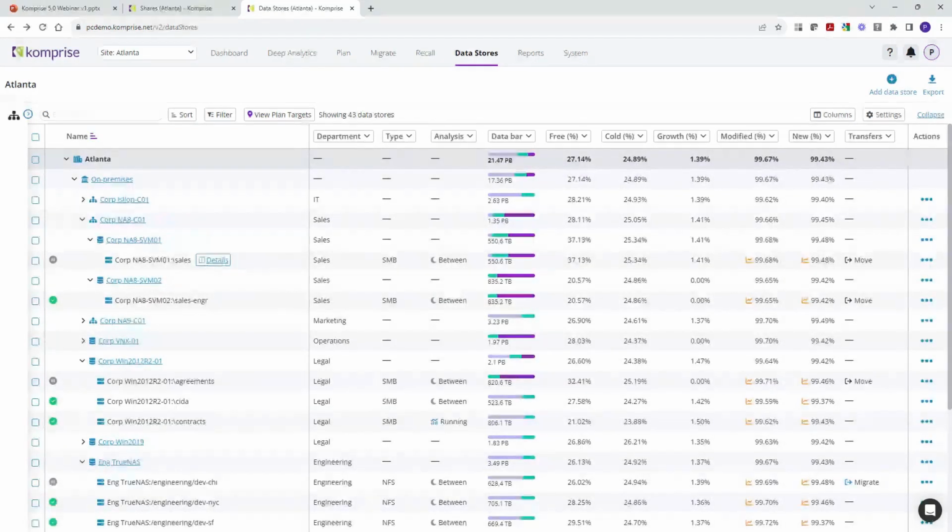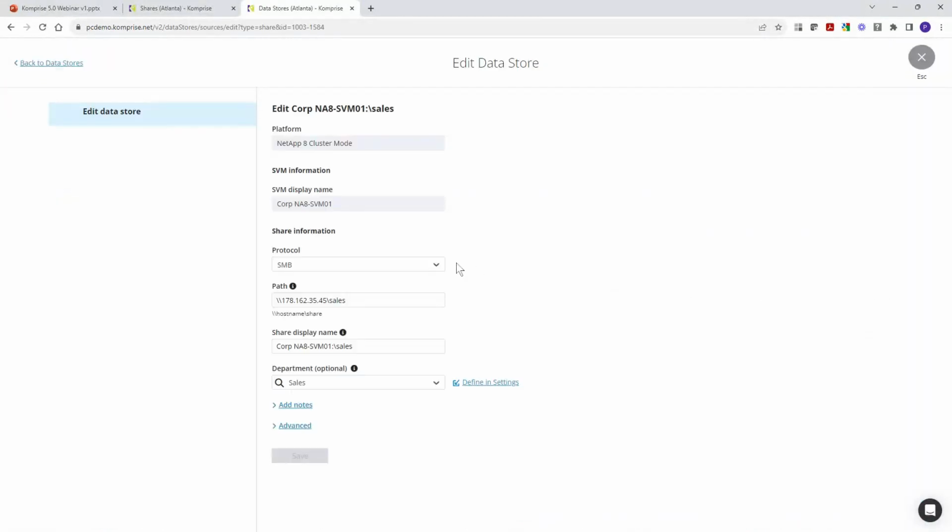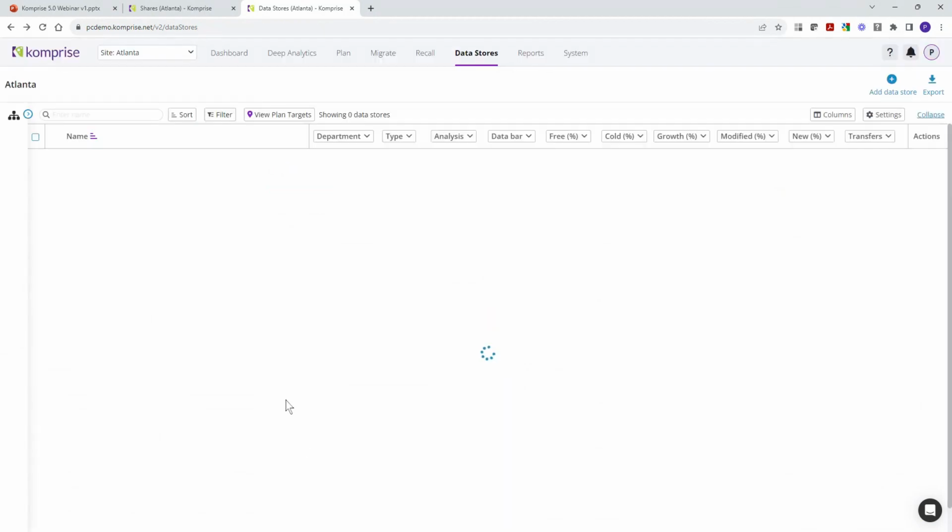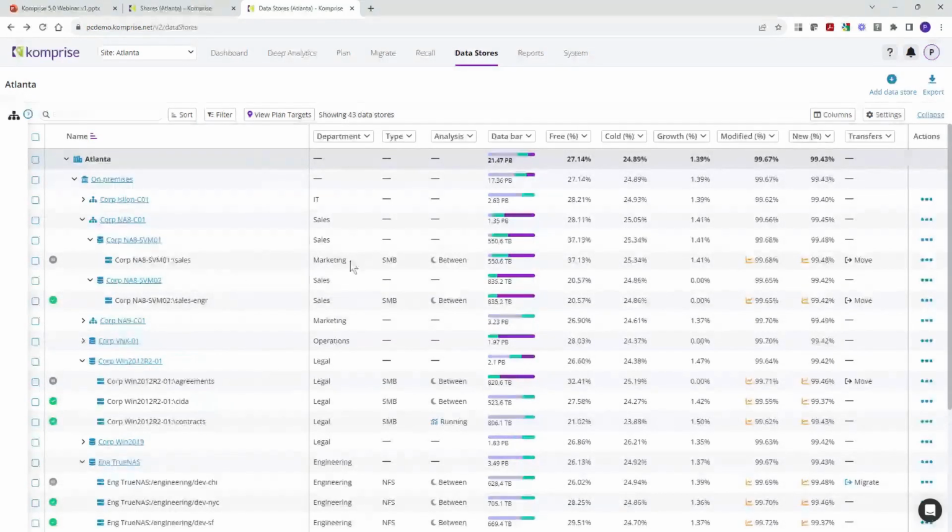But at a lower level, you can override. So for example, this share says sales, but if it's not really sales, I can change its department to whatever it happens to be. Actually, it's a marketing share, and then it'll be updated to be marketing.